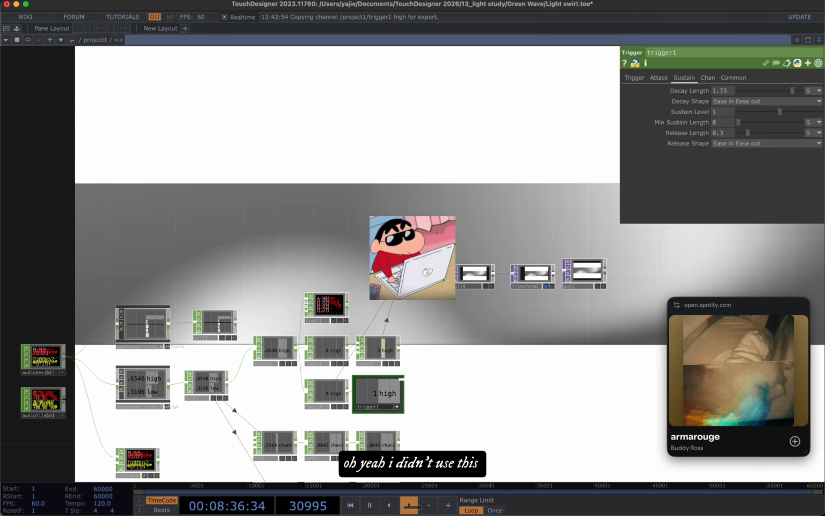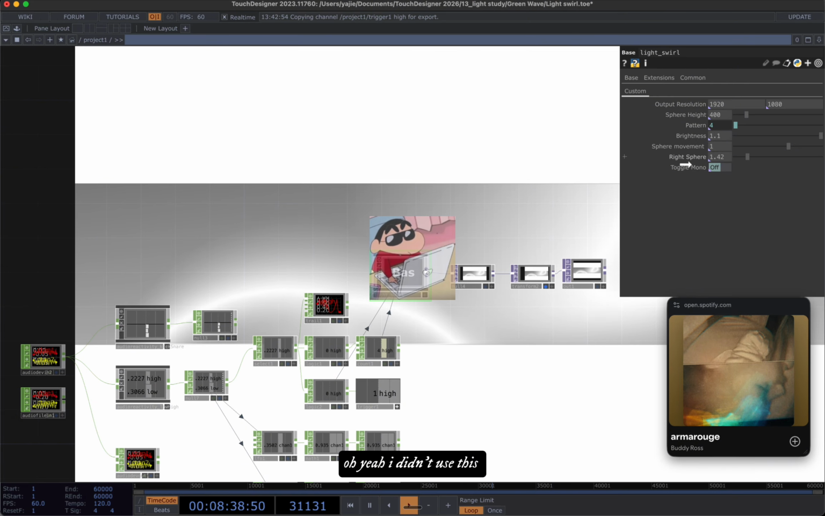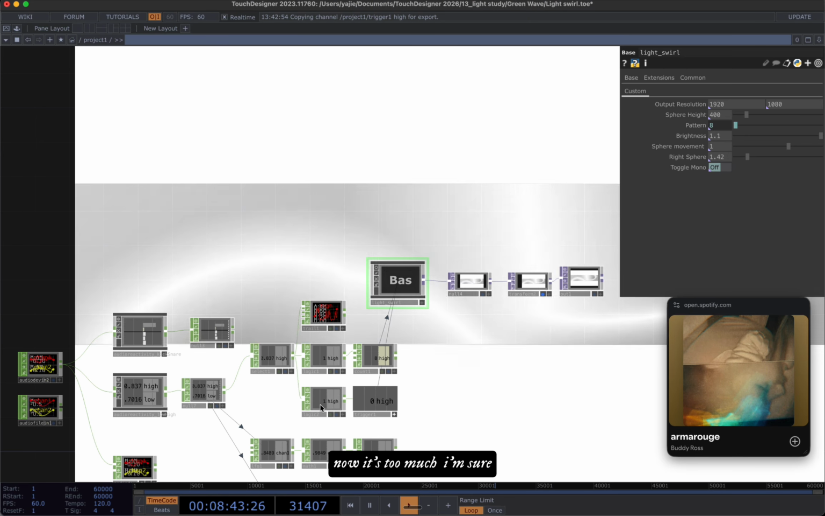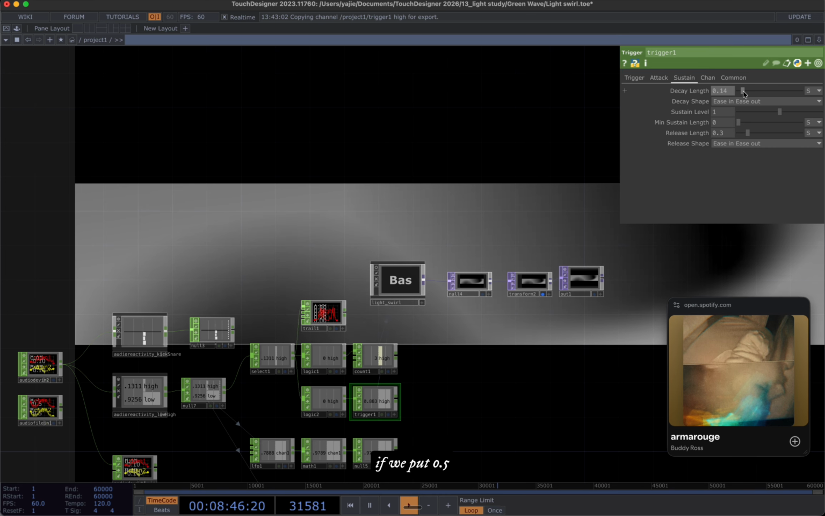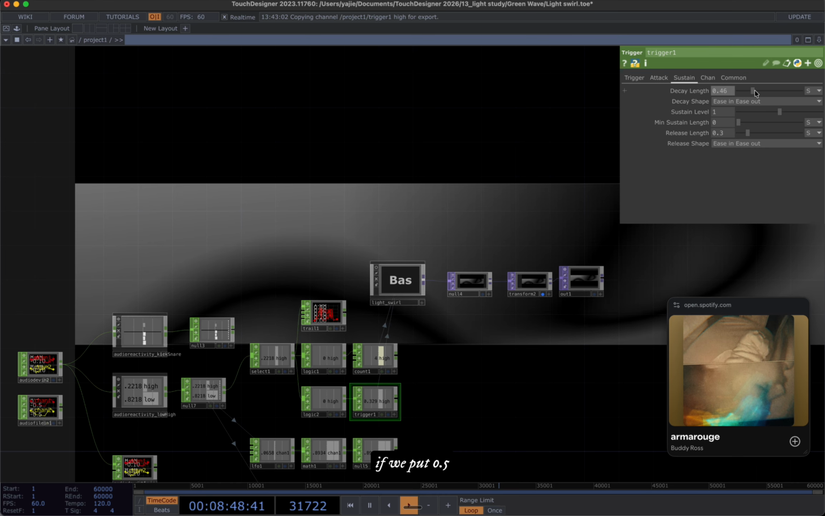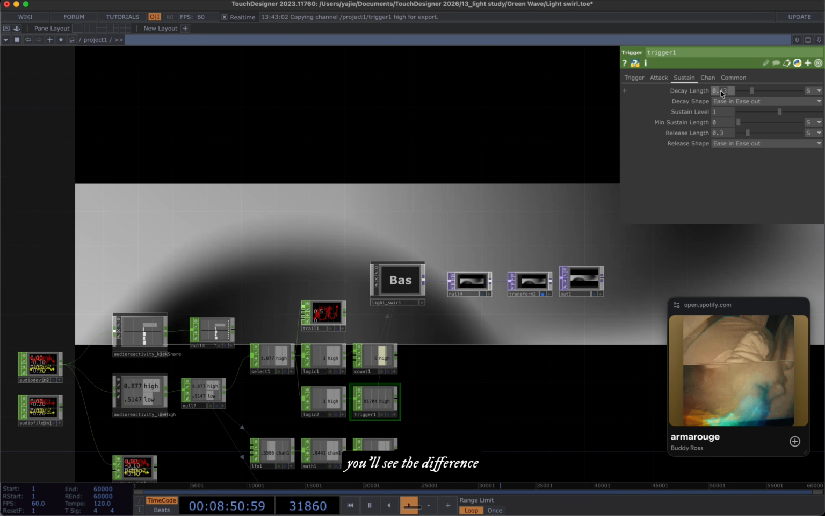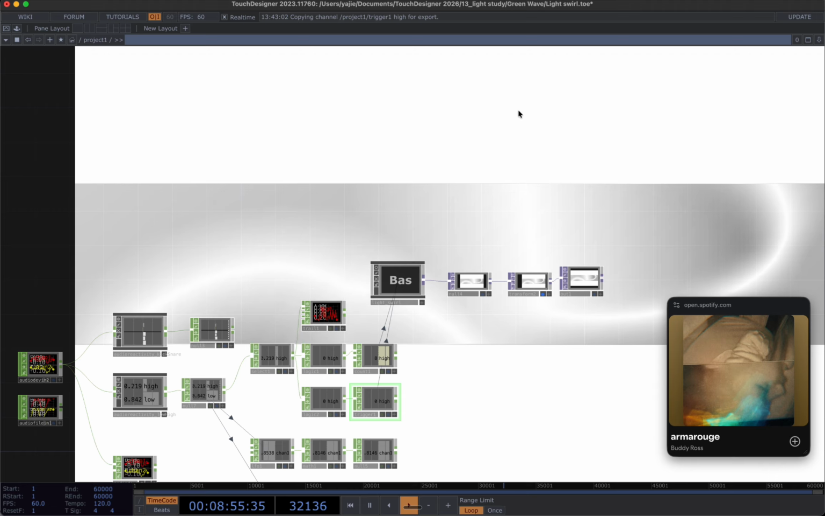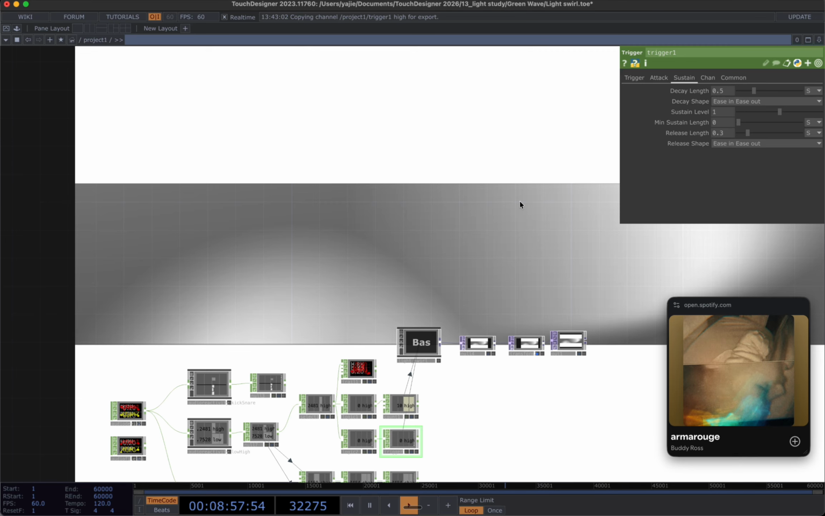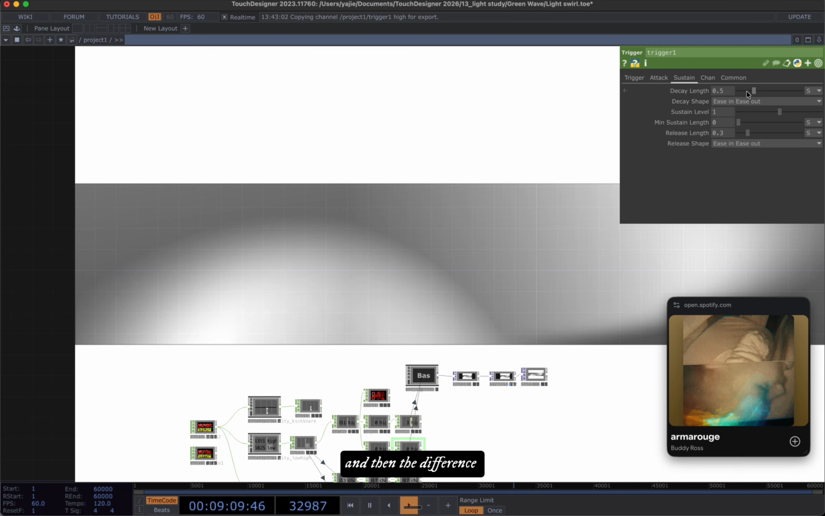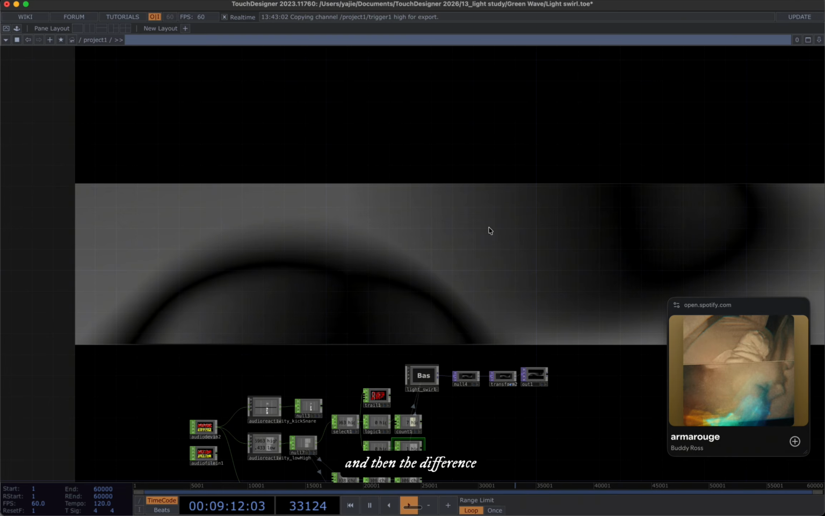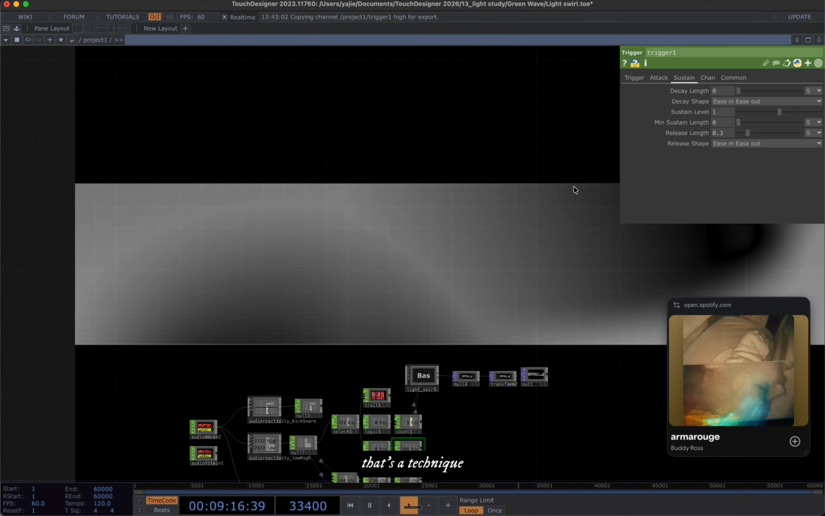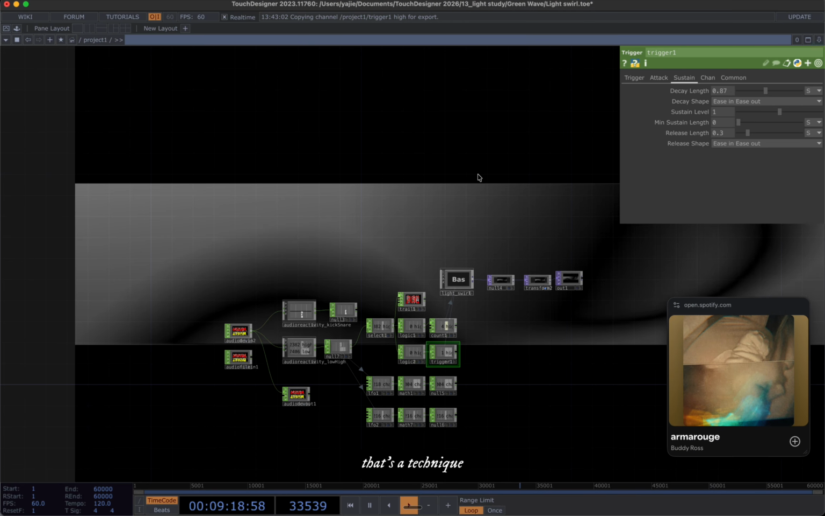Oh yeah, I didn't use this. Now it's too much, I'm sure. The trigger, if we put 0.5, you'll see the difference. It's much more natural. Yeah, so that's the technique.